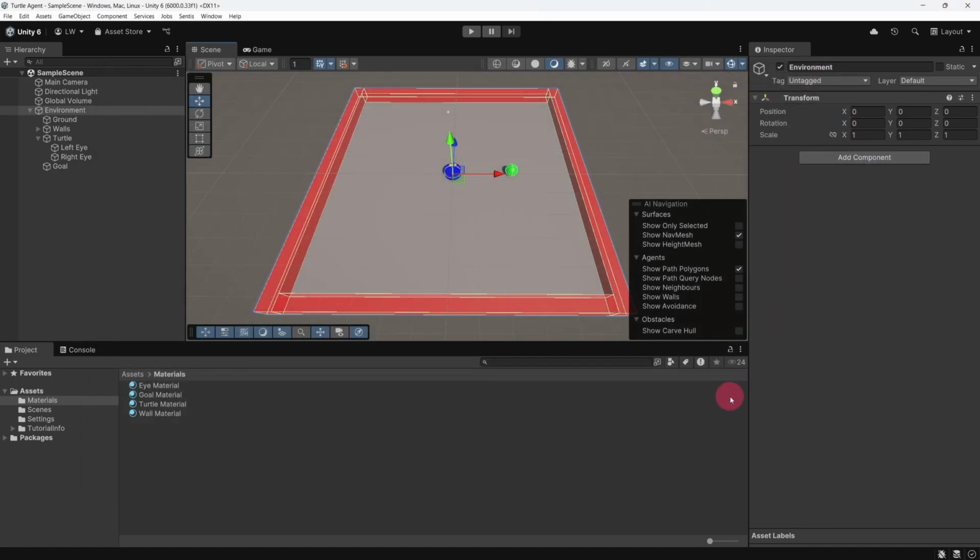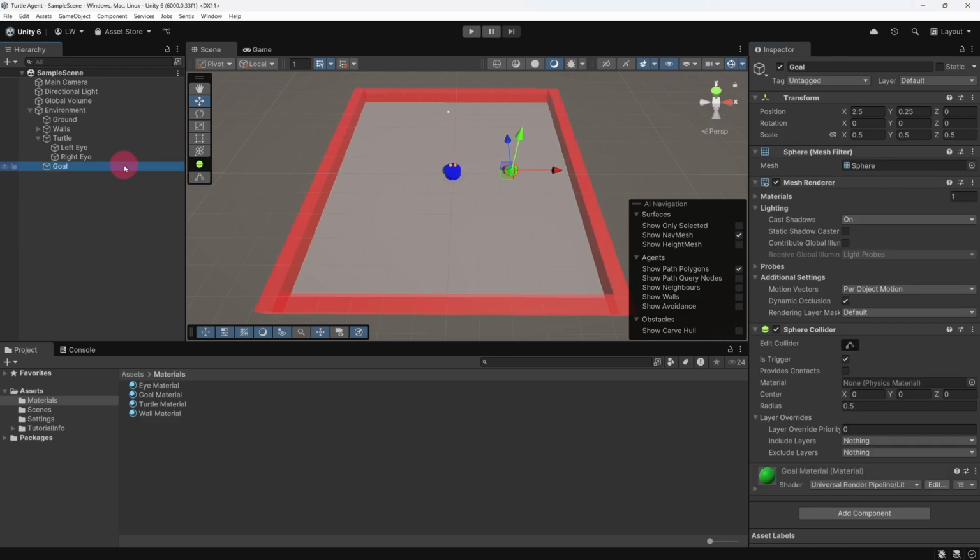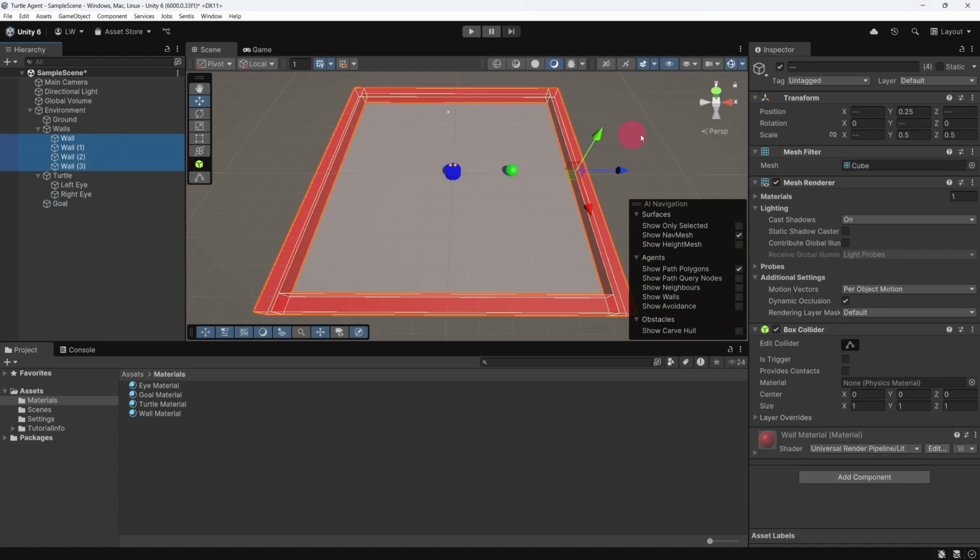Now let's assign these tags to their respective objects. Select the Goal object. Right at the top of the inspector, you will notice a Tag drop-down menu. Set it to Goal. Next, expand the Wall's game object. Select all the individual wall objects within it. Once again, go to the inspector, and from the Tag drop-down, select Wall.